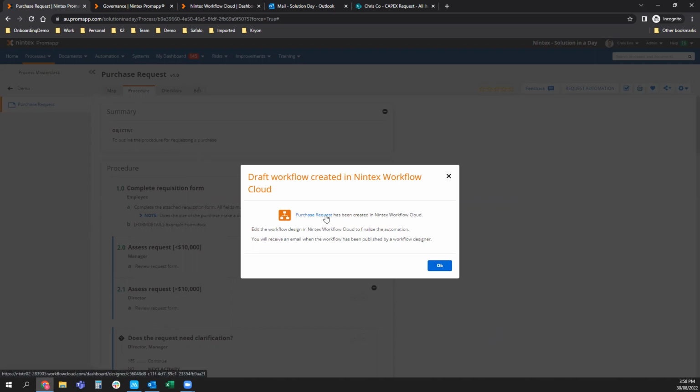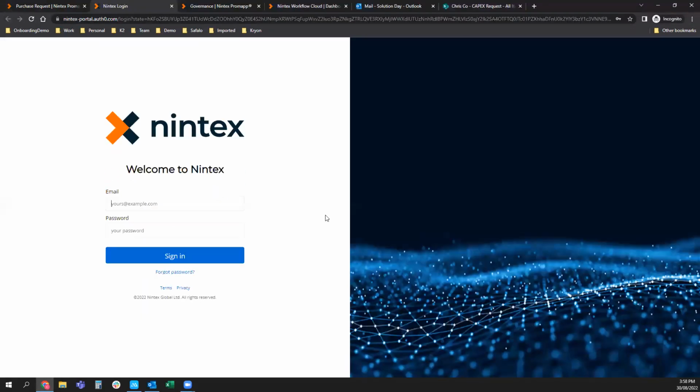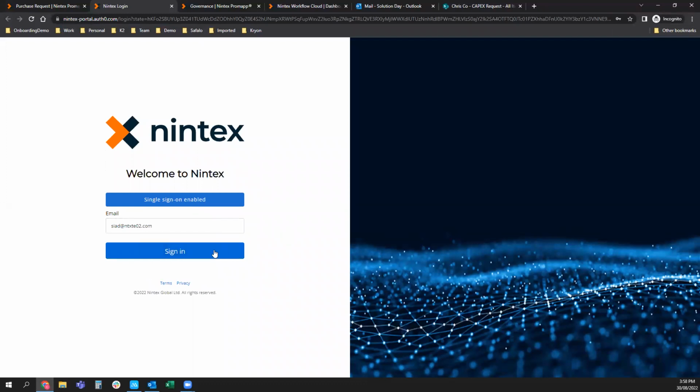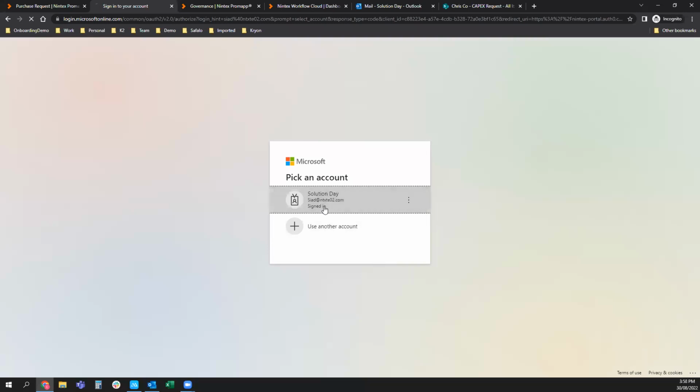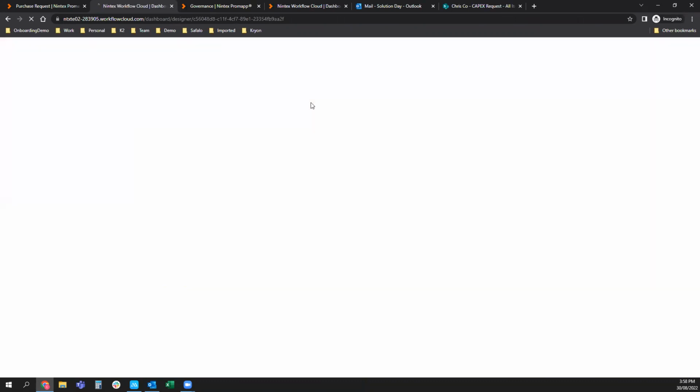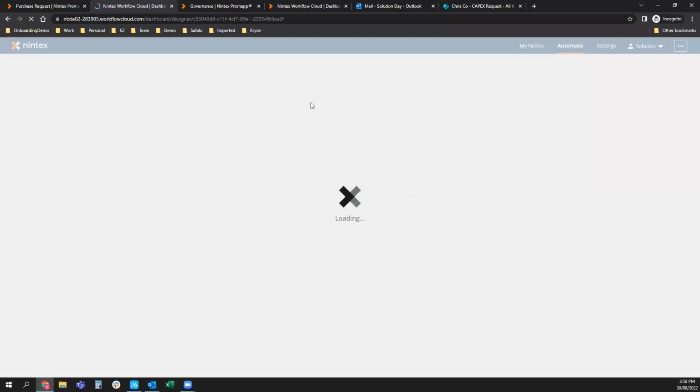So if I now click on purchase request, this is going to direct me to a Nintex Workflow Cloud environment that I'll be able to really quickly build a workflow from. Now, I have already built a workflow for capital expenditure, and it's got a few more bells and whistles than this one will afford me from a simple point of view. But this is a great example of how we can quickly achieve scale from processes that have been vetted and verified within an organization. Now, it just requires the configuration.